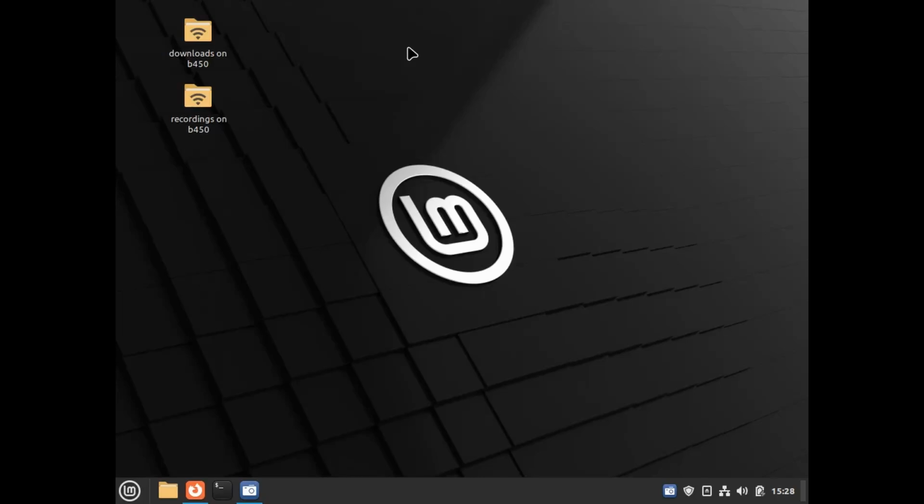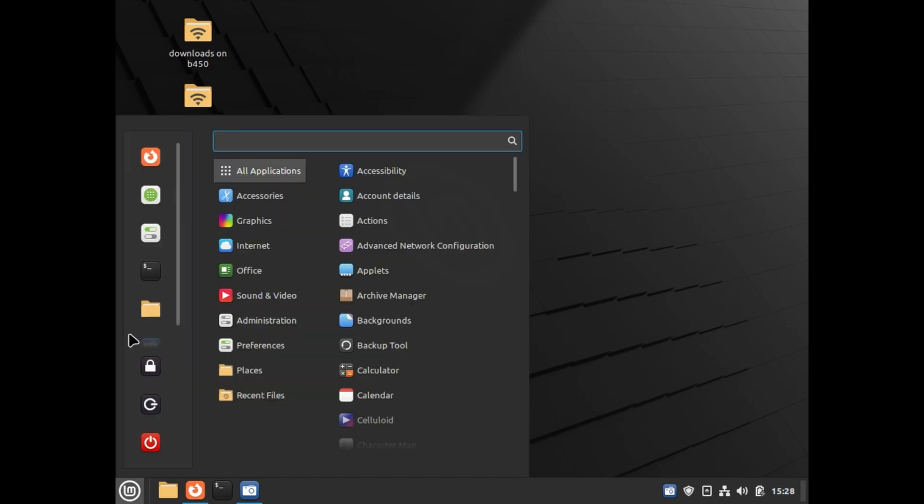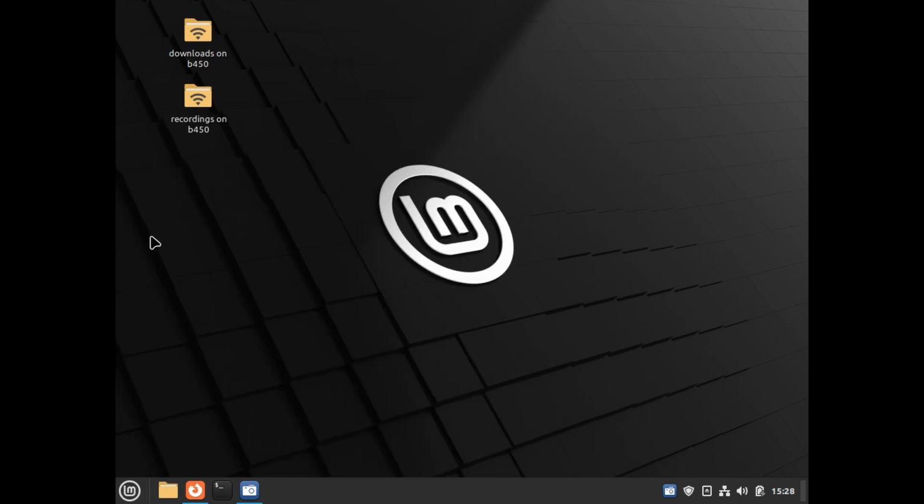Okay, so I'm going to show you how to speed up Linux Mint just a little bit. So just disable a few settings. First thing we'll do is go to your menu, then go to System Settings. As you can see, I have a very slow laptop.